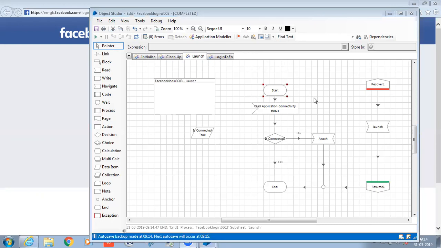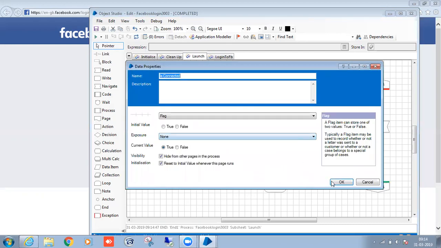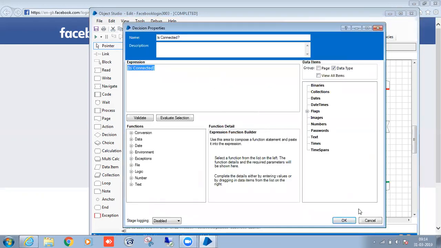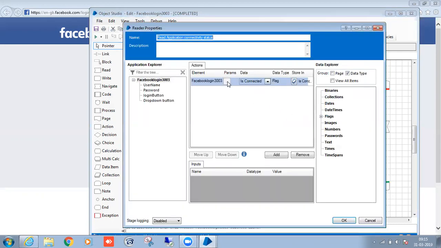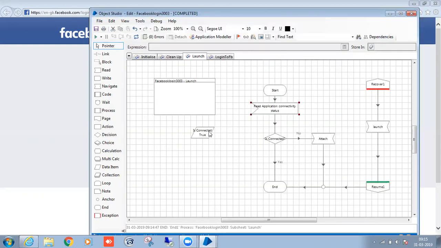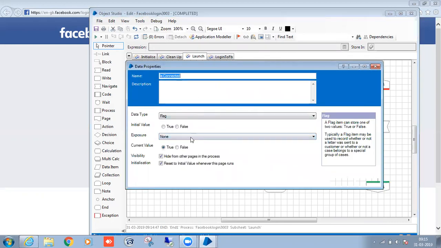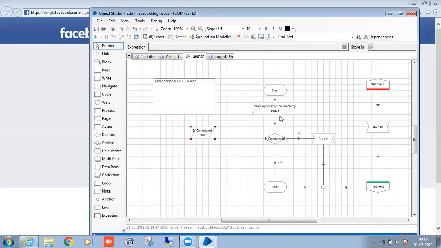In the is connected decision, we checked only the tab name. This is a different action. By using this action, I'm checking whether my application is connected or not. This value is going to give me one flag value, true or false. If my application is already connected, then there is no need to do anything. That is why I'm taking a decision stage and going right to the end. If this fails, then I will try to attach it. If both fail, I will launch it.